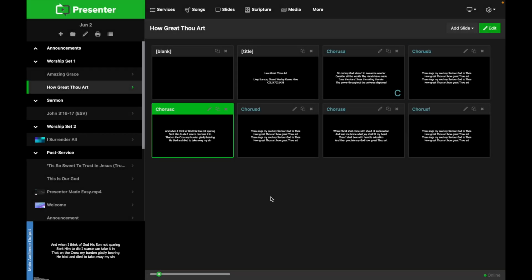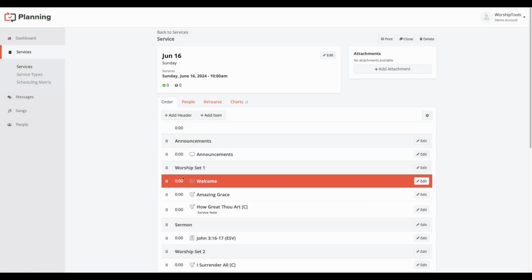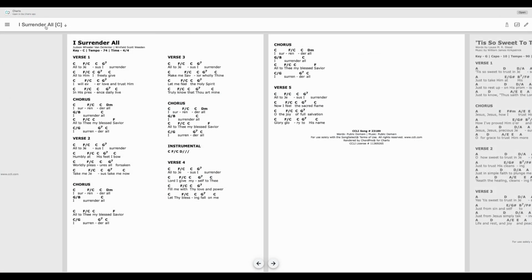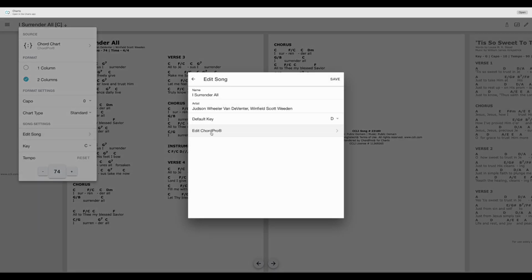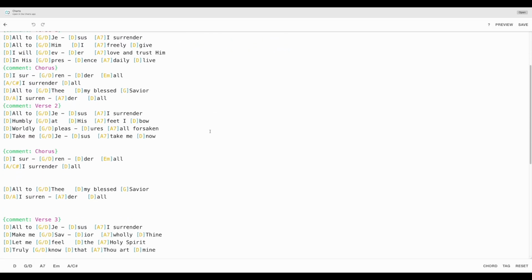Whether you're preparing slides in Presenter, building out your service order in Planning, or editing your songs in Charts, your changes are being saved in the cloud and synced to your other apps and devices through the cloud.